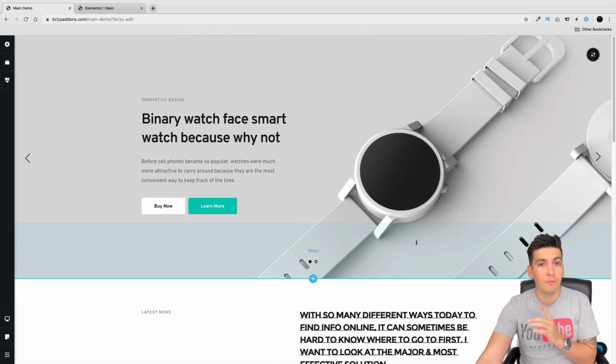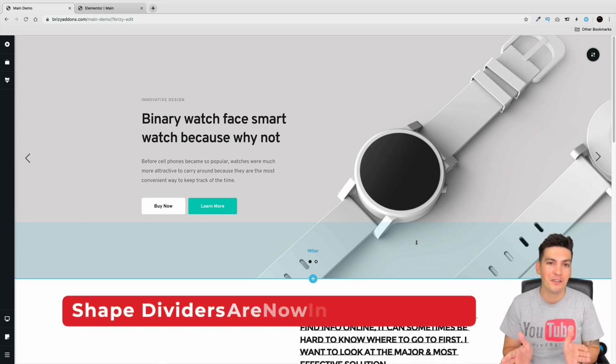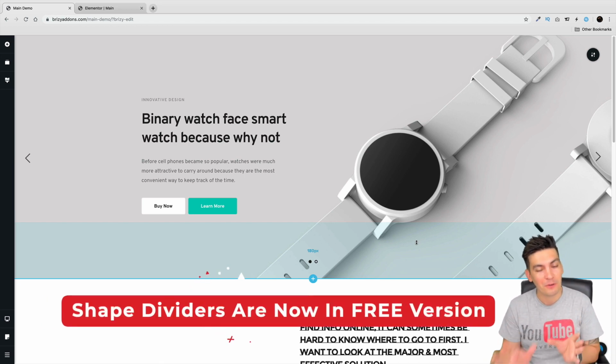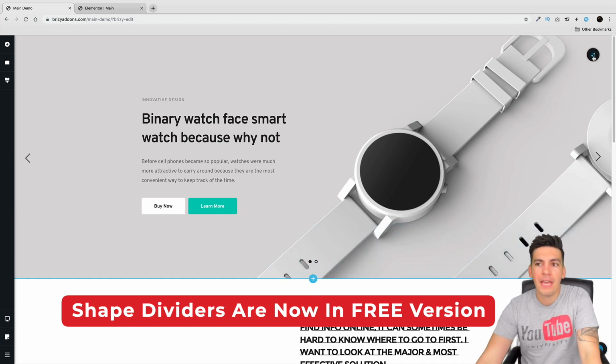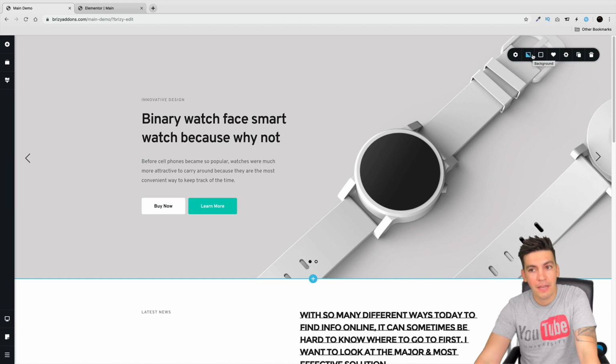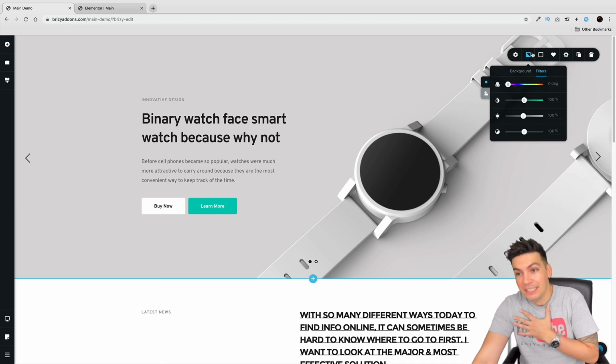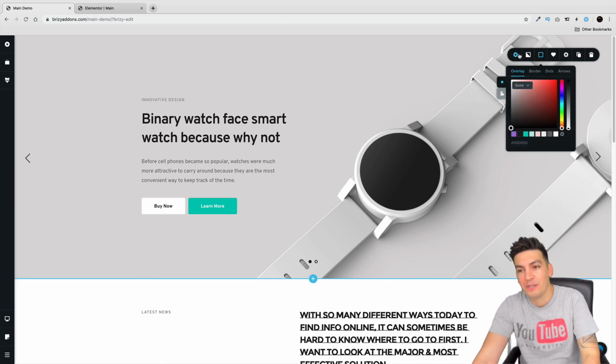And another thing for you broke people out there who have no money at all, this page builder now has shape dividers for free in their basic version. Before, they had the shape dividers only available in the pro version, and now you can go ahead and download it for free and use the shape dividers. And I was the one to actually mention this, and they gave me credit for it, so that's pretty cool.